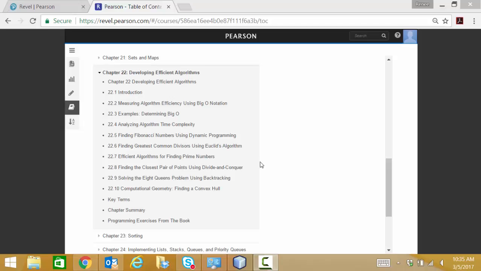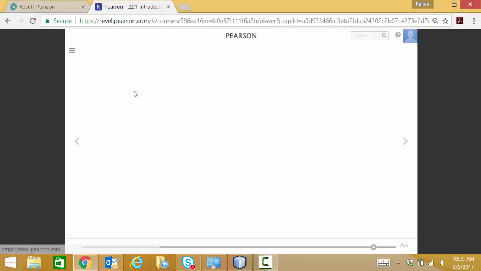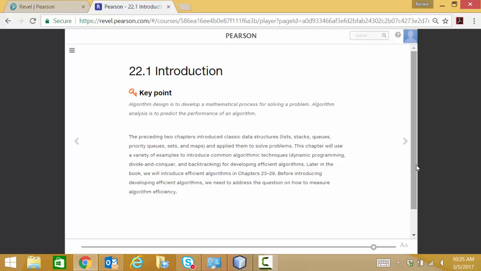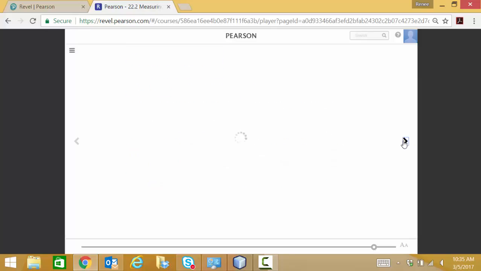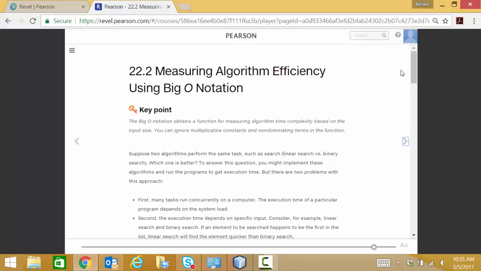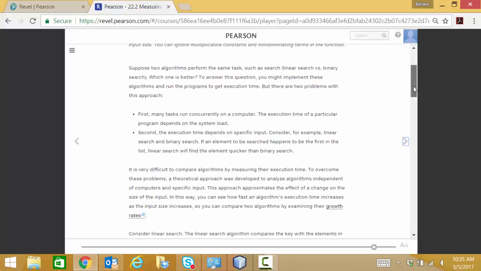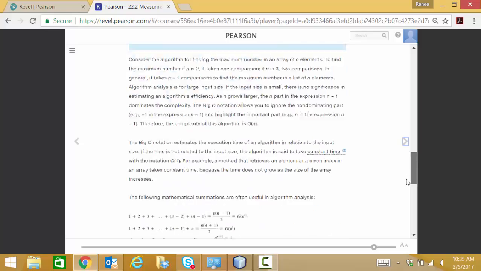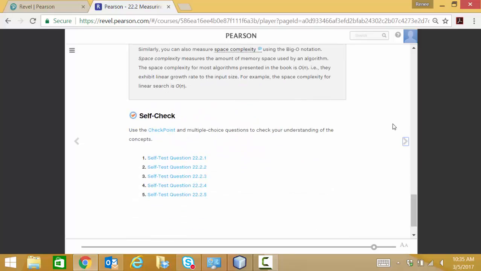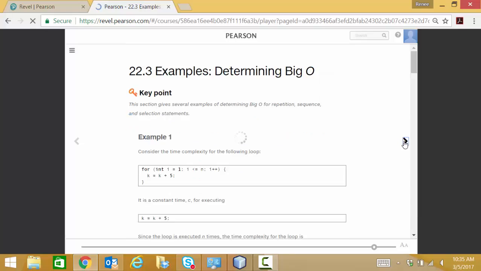Hi class, we talked already about the Big O theory and developing efficient algorithms. This video is to assist you in completing one of the exercises that's required for this chapter for you to turn in, and this is the one where you have to calculate the different prime numbers using the different algorithms and return an execution time. So I wanted to help you with that.